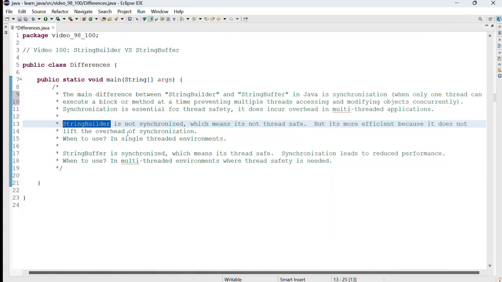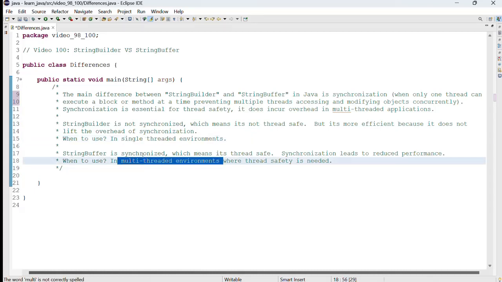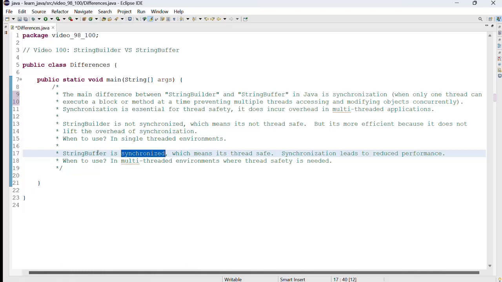So it's best to use StringBuilder when you don't need synchronization because you're only working with a single thread. But if you're working in a multiple thread environment, synchronization is really important. That's when you use StringBuffer and compromise that performance.